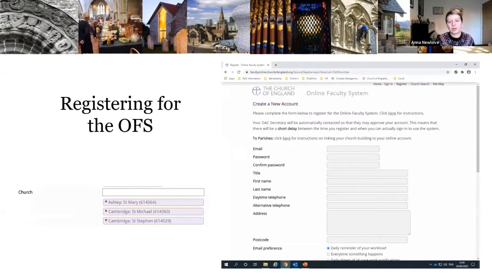So I'm just going to quickly talk you through how you register for an account. If you want to complete List A, B, temporary minor reorderings, or faculty applications on behalf of the church, or if you're a DAC member or a consultee of some sort, you will need an account with the online faculty system. To register, you go to the OFS website, and you'll see a registration page similar to the screenshot seen on here. And you just fill in your details as you would do if you were registering for any sort of web page account.